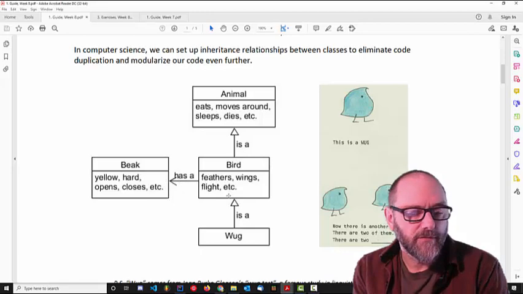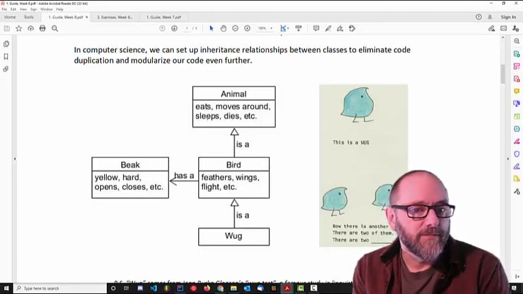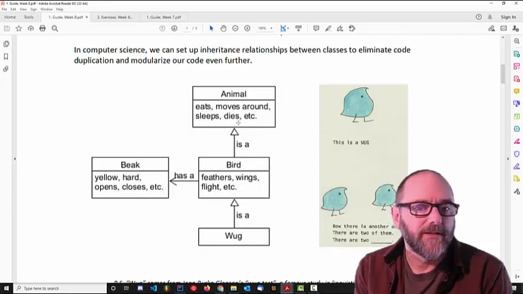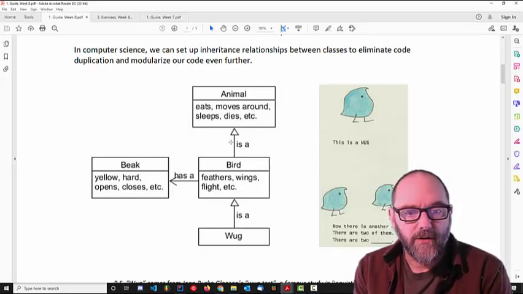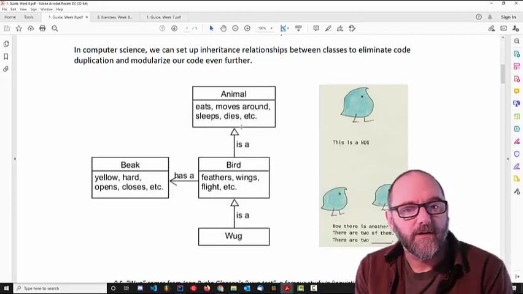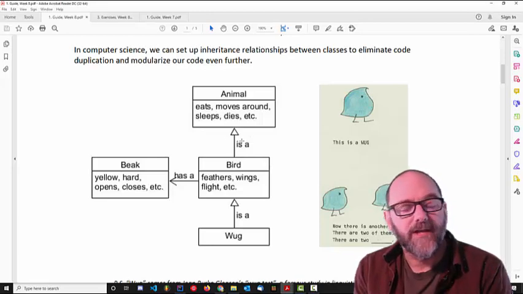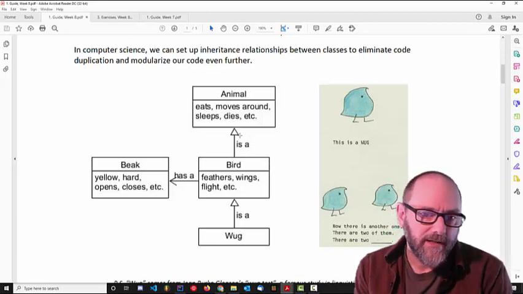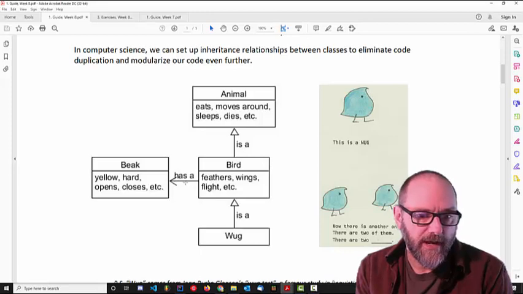So that association relationship also applies to the wug. And a bird's an animal, so it eats and moves around and sleeps and dies and so on. So the wug inherits all of this stuff. And notice the use of the open triangular arrowhead. This is not the same as the association arrowhead.